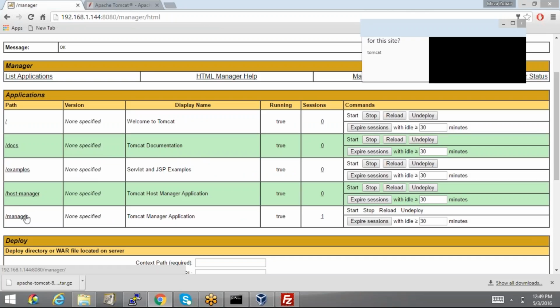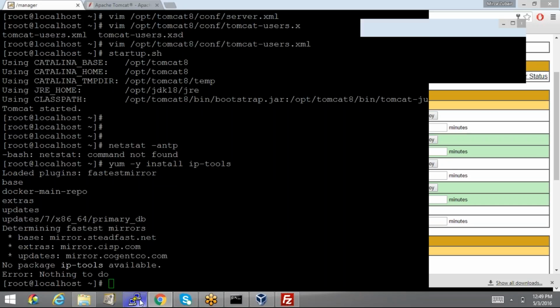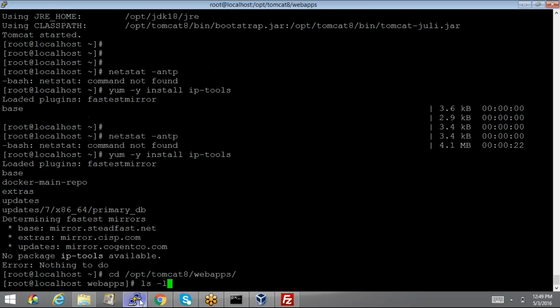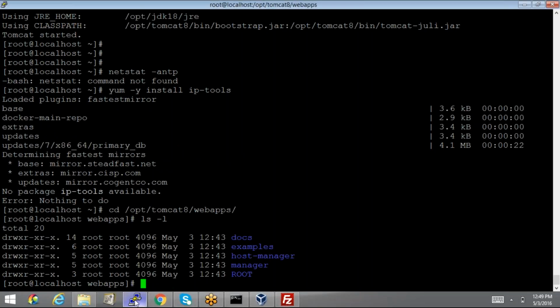It has changed, and the information that you see over here, docs, examples, host-manager and manager, these are the folders available under webapps. Do you remember webapps? I told you that. So let's go into /opt/tomcat/webapps, ls -l. You see docs, examples, host-manager, manager, and ROOT, which is like the symbol /.